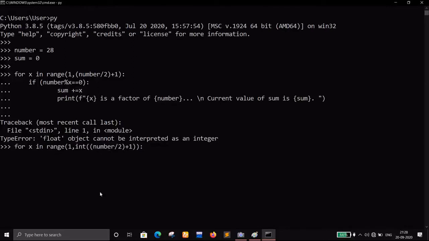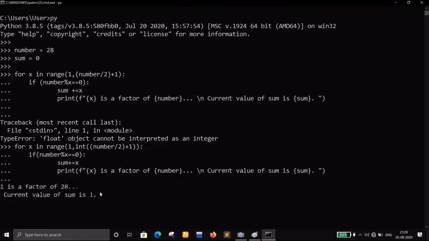Let's make it easier and let's see what's happening. If number mod x equals 0, sum plus equals x and the same number right there. Okay. Let's see what's happening.